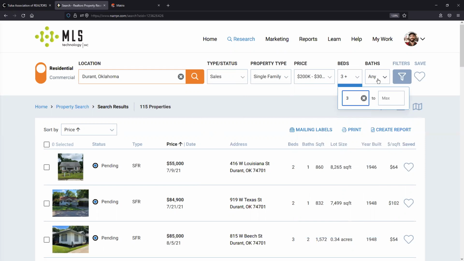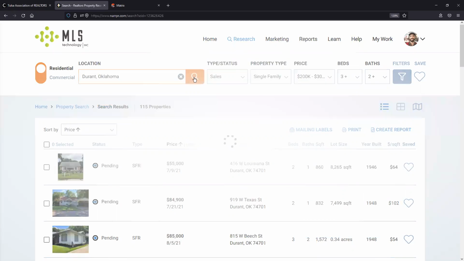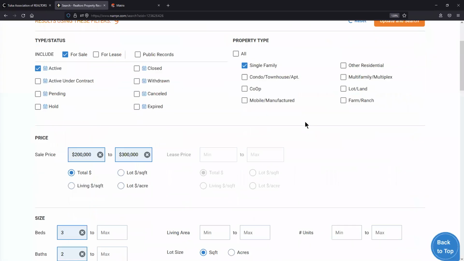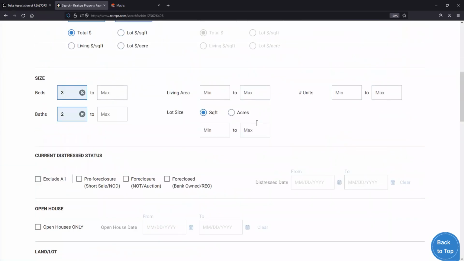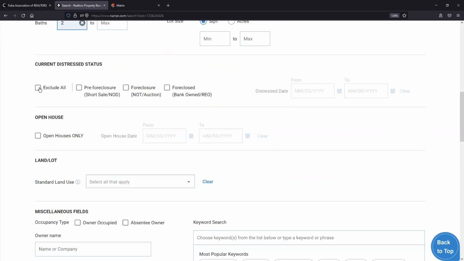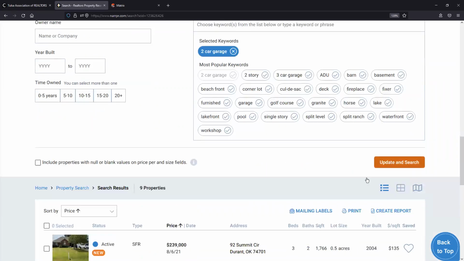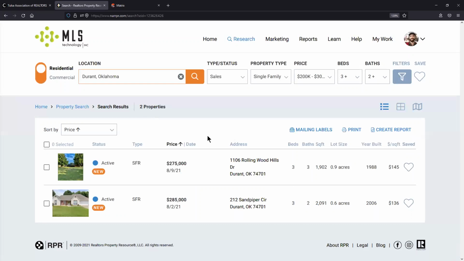Bedrooms, let's do 3 and 2. Here we go. Now I can run this search again, and you'll notice it went from 115 properties to 9 properties. And there is also the option to open this back up and add in any additional filters. So for instance, if I wanted to make sure that the living area was a certain amount of square feet, that it's not in foreclosure of some kind, make sure that it has a 2-car garage. Now I can hit update search, and it'll narrow down my results even further so that I have only these 2 matches.